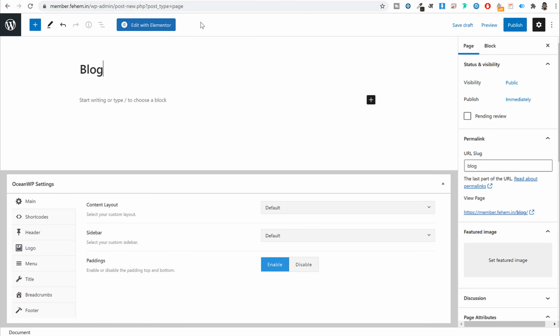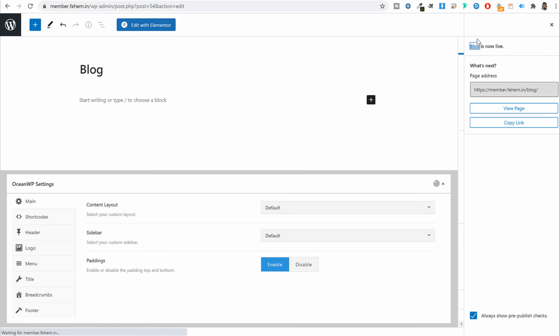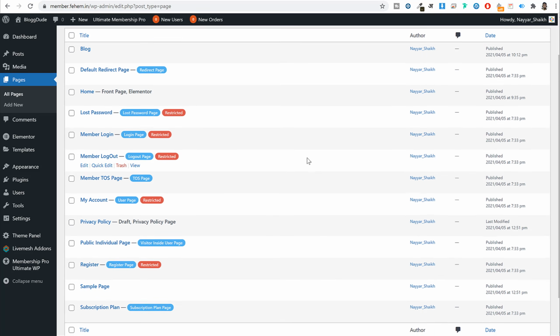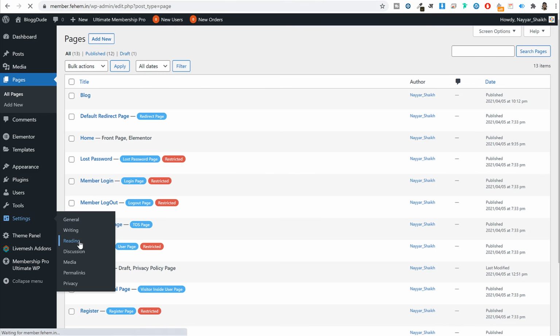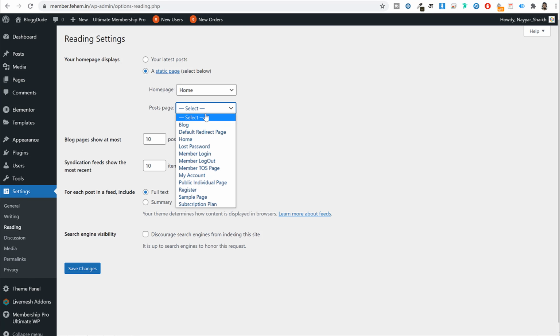Let's give it a title of blog because this is going to be our blog page. Publish this page. Now again, come back to your dashboard. Now again, just like the home page, we have to set this page as our official blog page. So for that, hover over settings and click on reading again. And under post page, select this blog page and click on save changes.